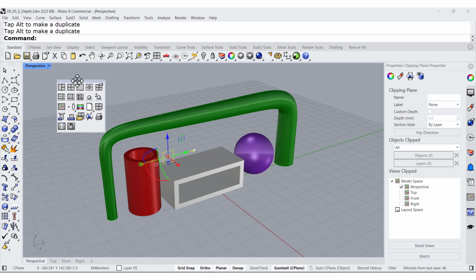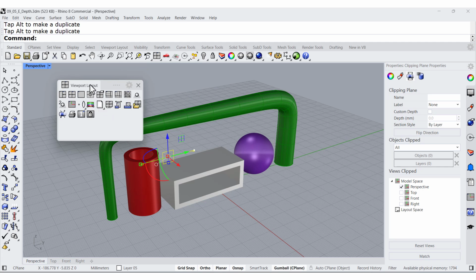You can open up the toolbar if you want to. Viewport layout. And there you have adding a clipping plane.